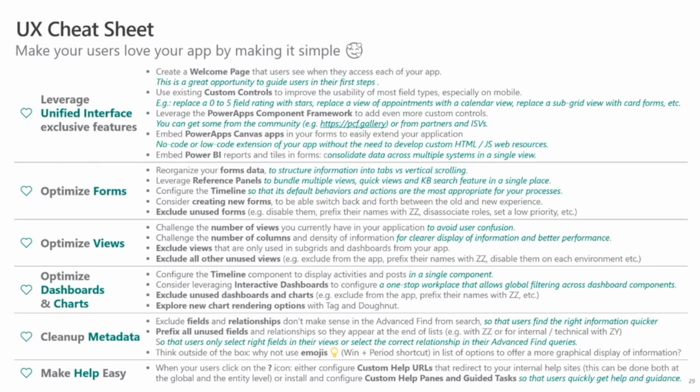Clean up the metadata. So this part is really important because in many projects that I've seen, users get very confused when they use, for example, the advanced find to create their own views because they are often overloaded with fields that don't contain any data because they are not used in the project. So it's very important to just exclude these fields and relationships, try to hide them from the advanced find so that whenever users do a query, they only see the fields that are really meaningful for them, and also the fields that are actually used in your project and make sense to query data on.